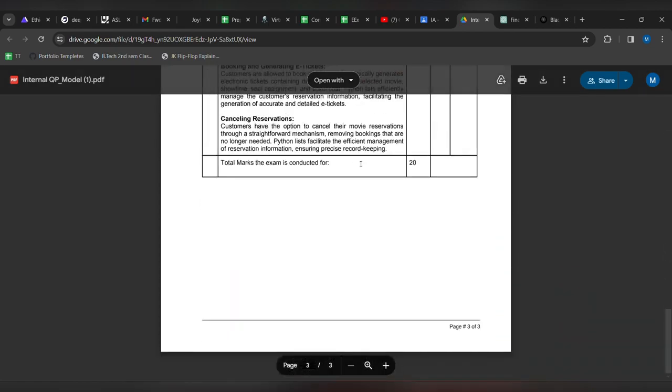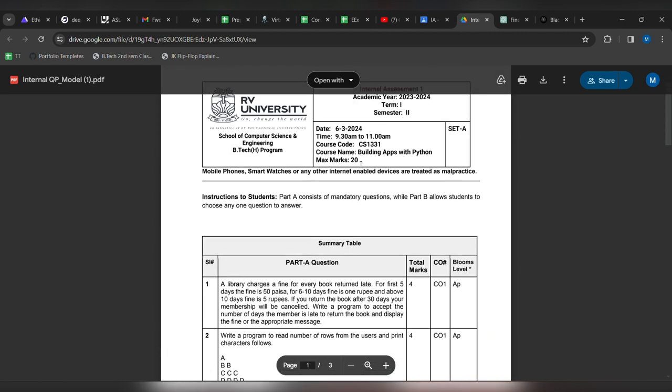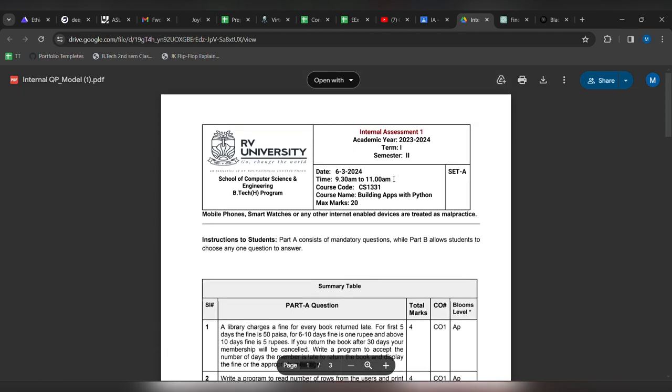So finally we have finished the whole question paper model. I don't know what time we took. Basically, I guess 1.5 hours we have completed. So within 1.5 hours I've completed.